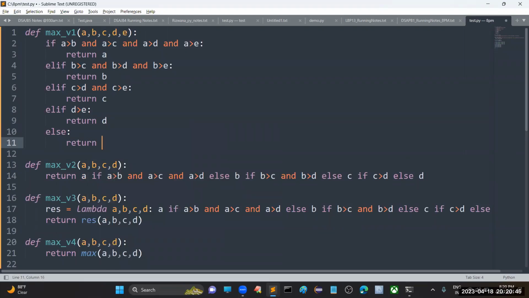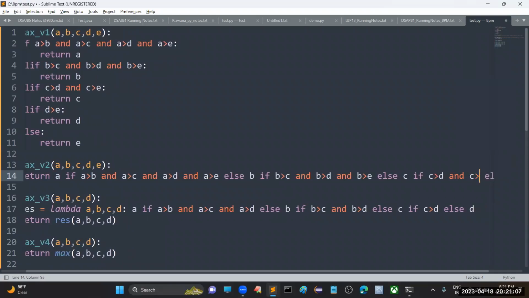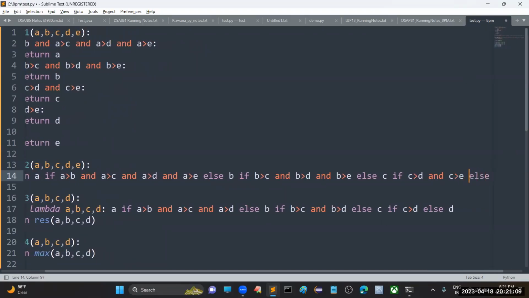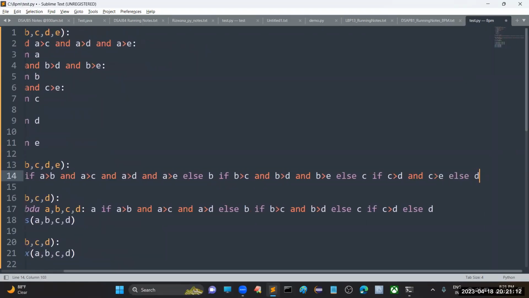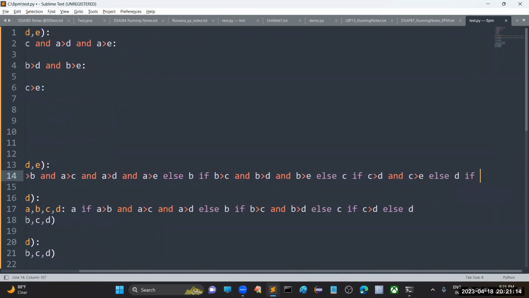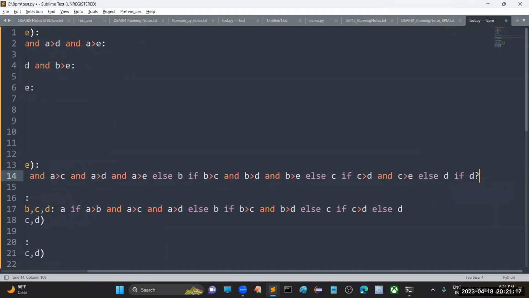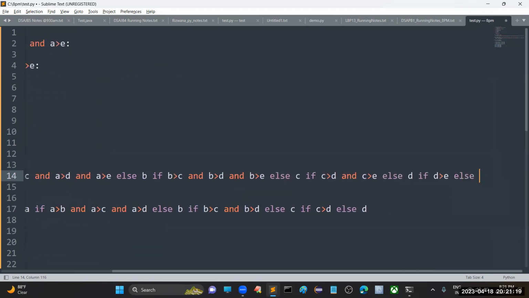Otherwise, the biggest number will be like this. We are passing three values here: A greater than B, A greater than C, and A greater than D. In addition to that, we have to take A greater than E also. So B greater than C, B greater than D, and we have to take B greater than E also. Else we are going to print C if C is greater than D and C is greater than E. Else we are going to print D if D is greater than E. Otherwise, we are going to print E.